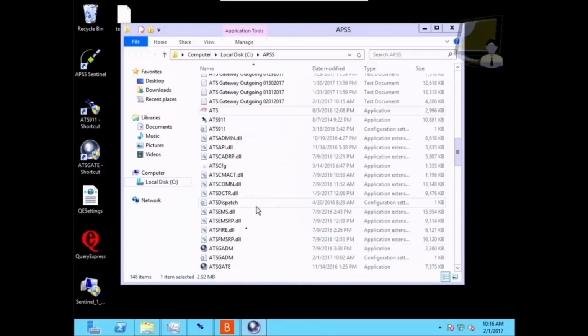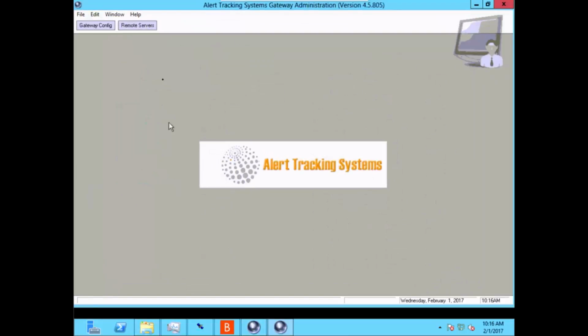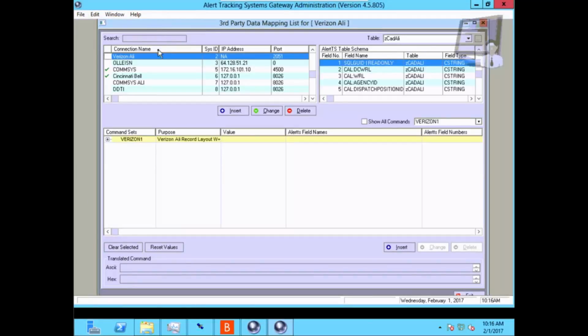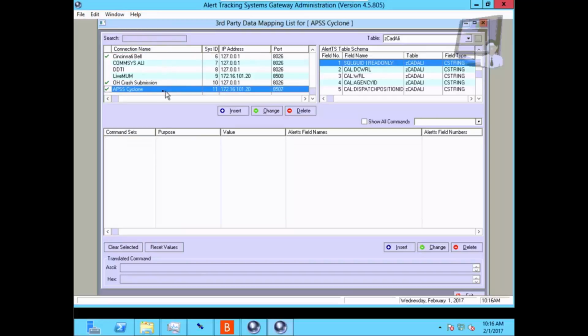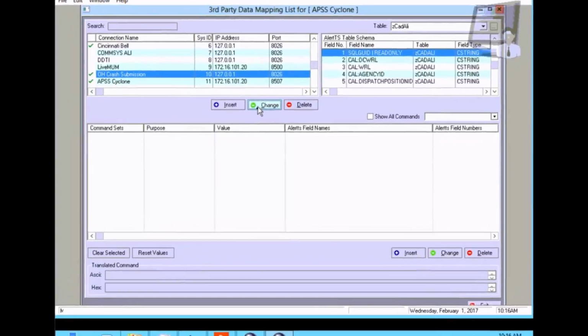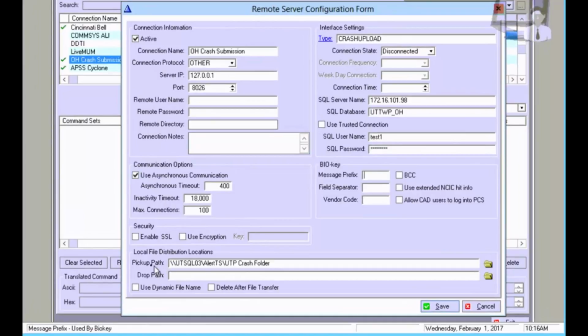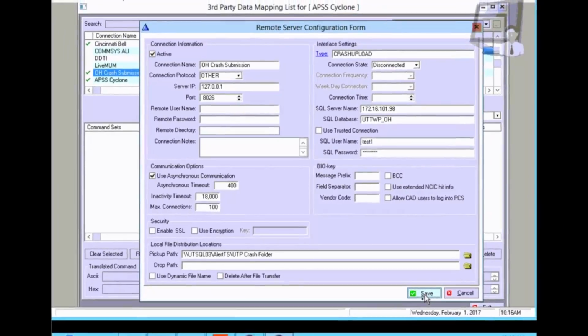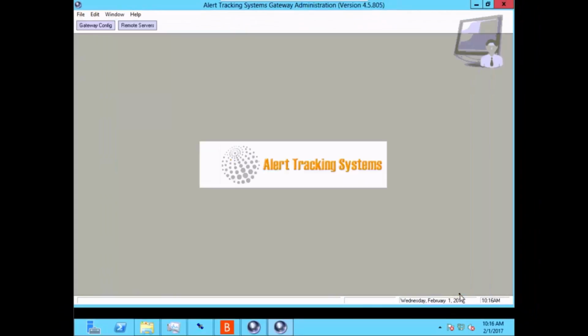And this is the one where it's important to make that setting change. We'll do the same thing, remote servers, and the connection names will go down to the Ohio crash connection. And there it is. That is correct. Don't worry about the other settings here. We can set those up, but basically any settings here you see are pretty valid, except for the SQL Server name. You'll have to customize that one to your own SQL Server.